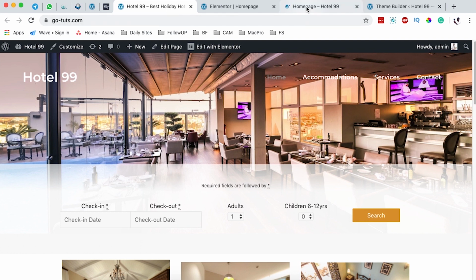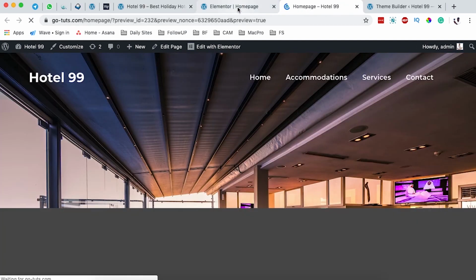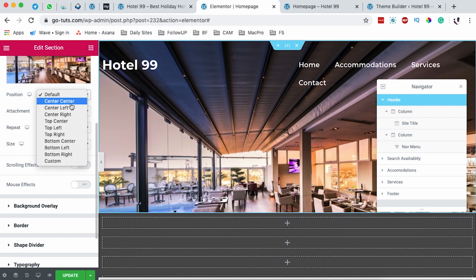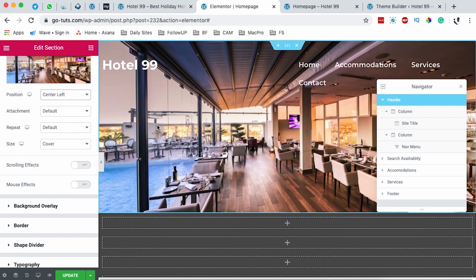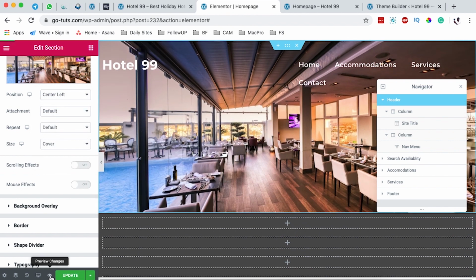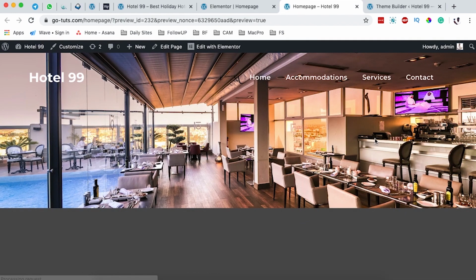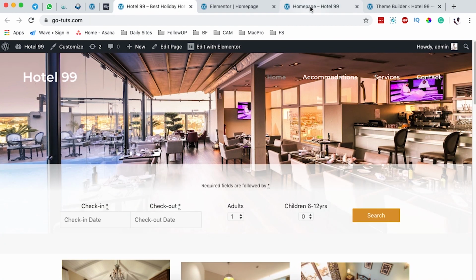So what we have to do at the moment is simply come back over here. We're going to add some more height to reveal some parts of our image. So I'm going to come back over here and change my image to center left, something like this. I update so that we can reveal some parts of our restaurant. Now this looks nice and neat.